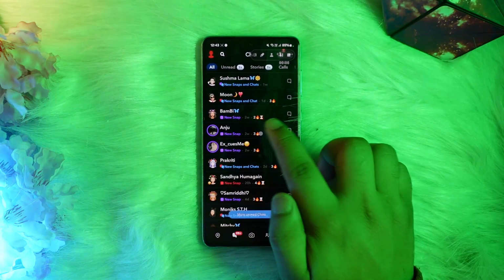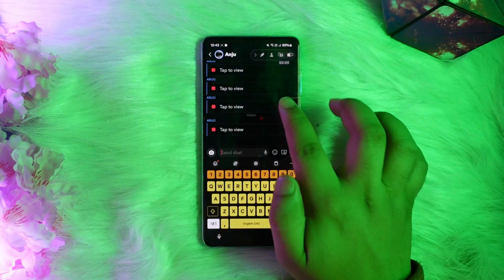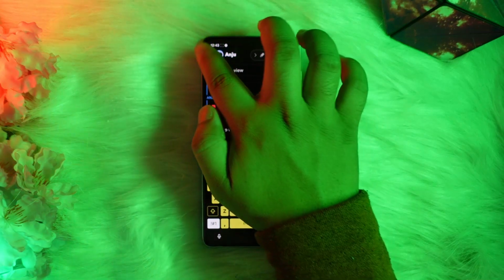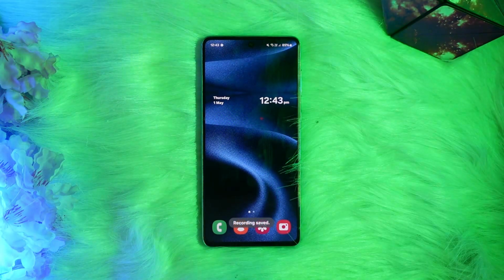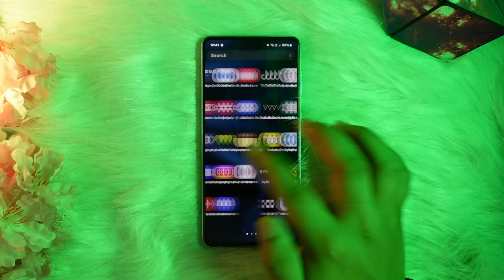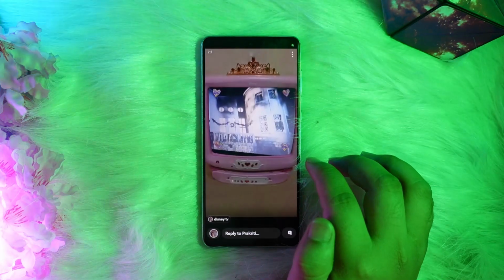So I'll just open up this particular snap here and skip it. And if I open up the chat, you can see the notification is not being sent. So what I can do here is I can simply use this. Once I've captured the screen recording, I can open it up and I can simply take the screenshot from the video, right?